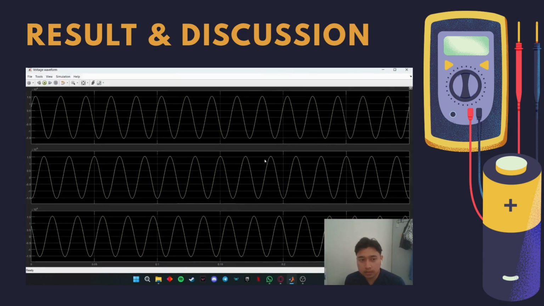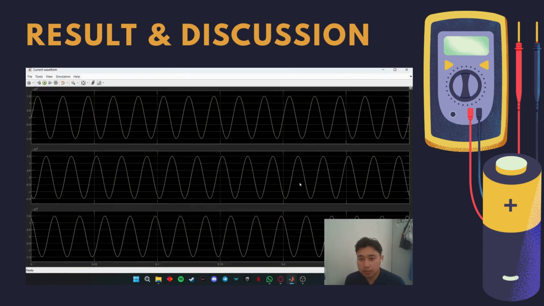So as we can see here, the voltage waveform is back to the normal conditions, and the current waveform is also back to the normal conditions.